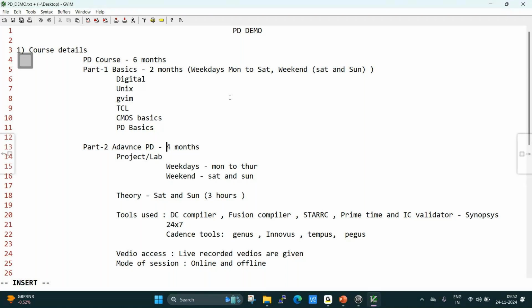Then we'll split the batch into 35 and 35 or 40 and 40. One batch will be in the morning, one batch in the afternoon. Theory will be the same for all the students, but only weekday labs, right? If there are more students, we'll split 40 in the morning, 40 in the afternoon to reduce the load on the servers. Suddenly all 80, 90 students using the same server, right? The load on the server may increase and even the mentor cannot give you proper guidance. So we'll split the batch.